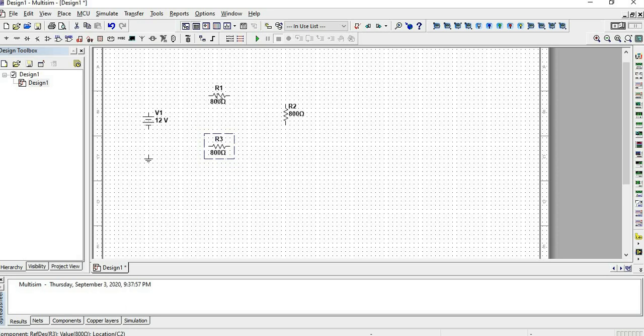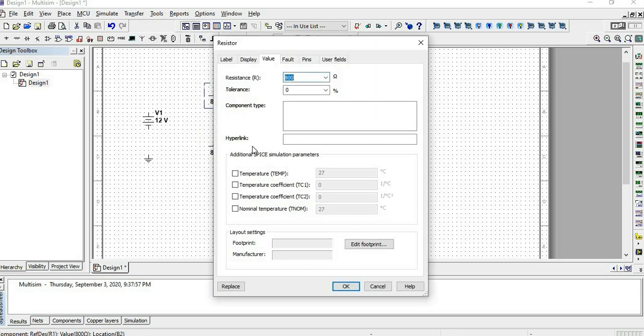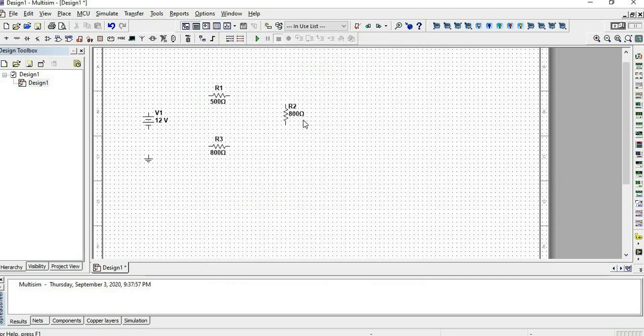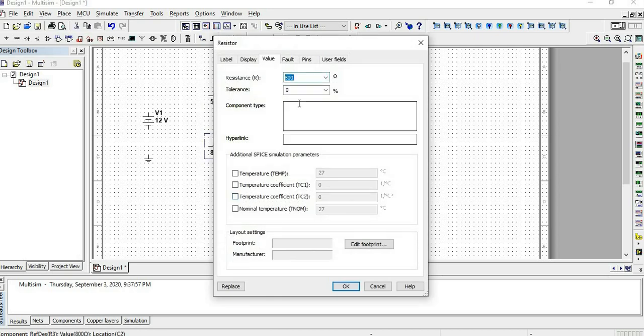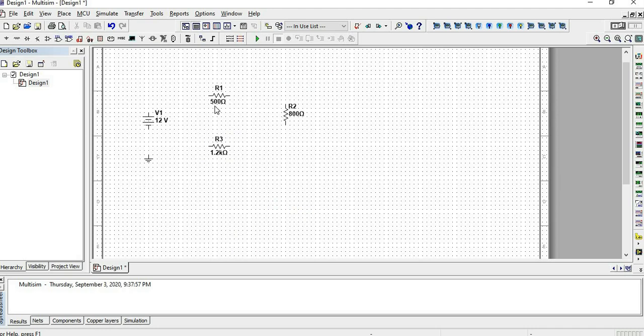Okay, so let's change some resistor values. Let's double click on the first resistor. The properties are going to show up, and let's make that resistance 500. So just type in under value 500 and hit OK. We'll keep R2 800. Let's make R3 1.2 kilo ohms. So we're going to type in 1.2, and then we're going to hit K. So now it's in kilo ohms, and I'm going to hit OK. Alright, so we have a basic series circuit here.